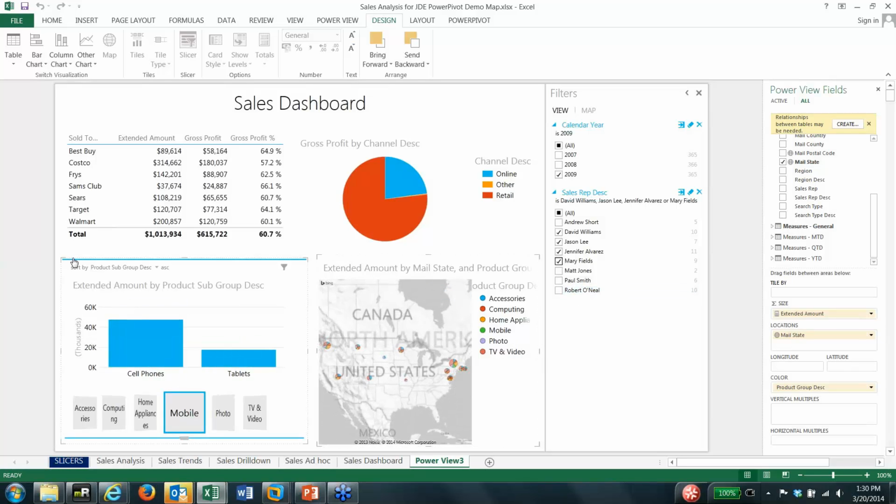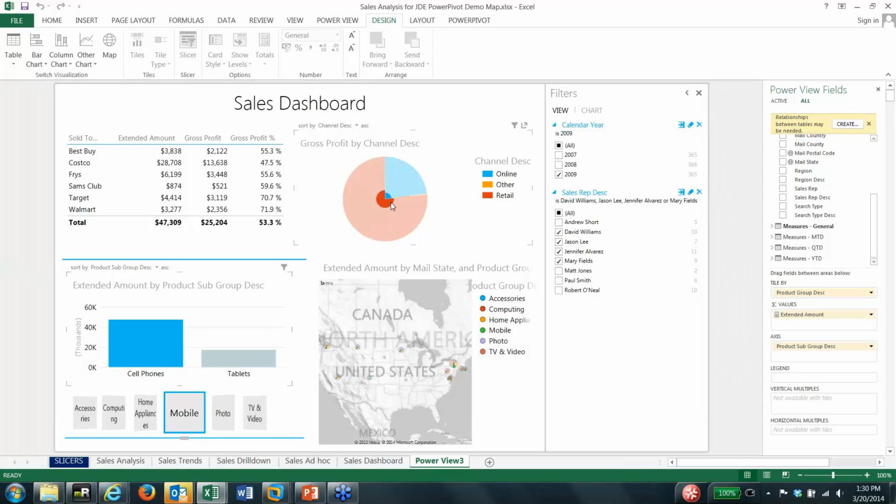You can also drill in here as well. So if I'm looking at this and I want to look at just the retail channel, if I click on this pie chart, it creates a filter on retail, and all my other remaining charts are filtered down to just retail as well, and vice versa. If I click on one of these, it'll filter down to just the pieces of the other elements for that specific product group as well. Okay, so that, in a nutshell, is PowerPivot and PowerView.